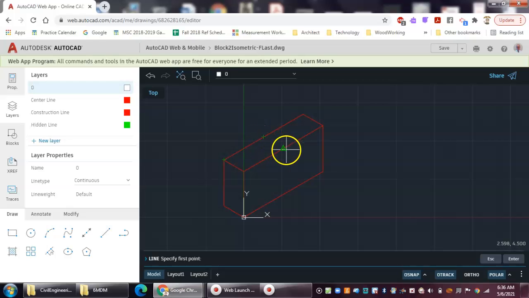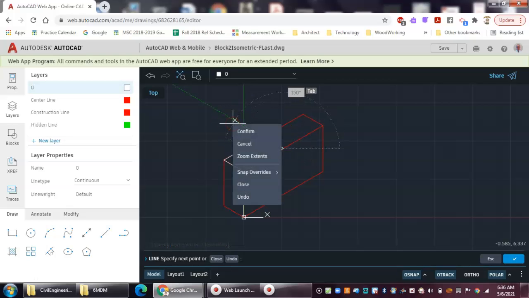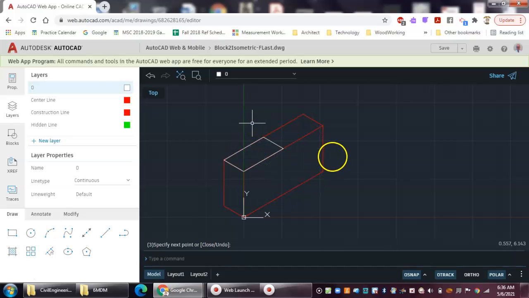Notice how I've got the midpoint. But we know that there's a line that comes right here at these midpoints. So I'm going to go from midpoint over to my midpoint. And I'm going to fill these in. So this is my object lines here on the top view. All right, there we go. Right click, confirm to get out of it.